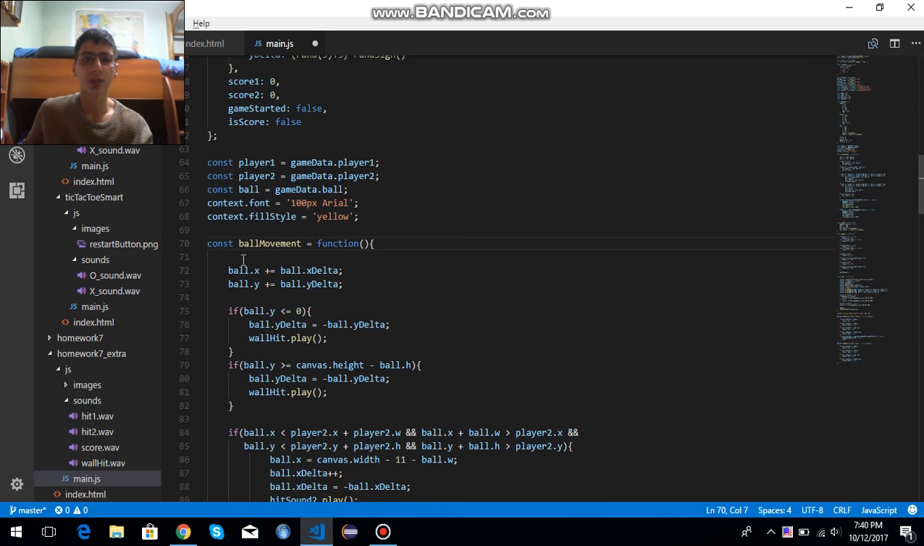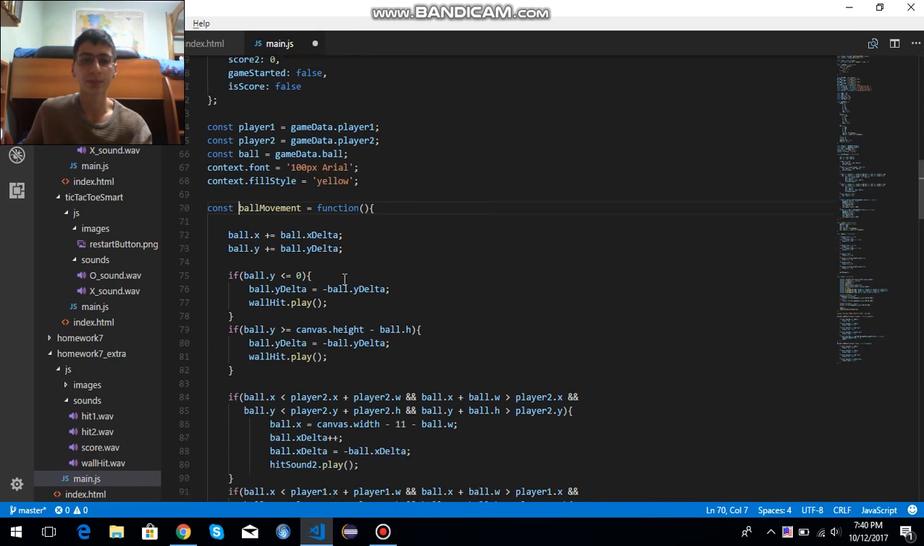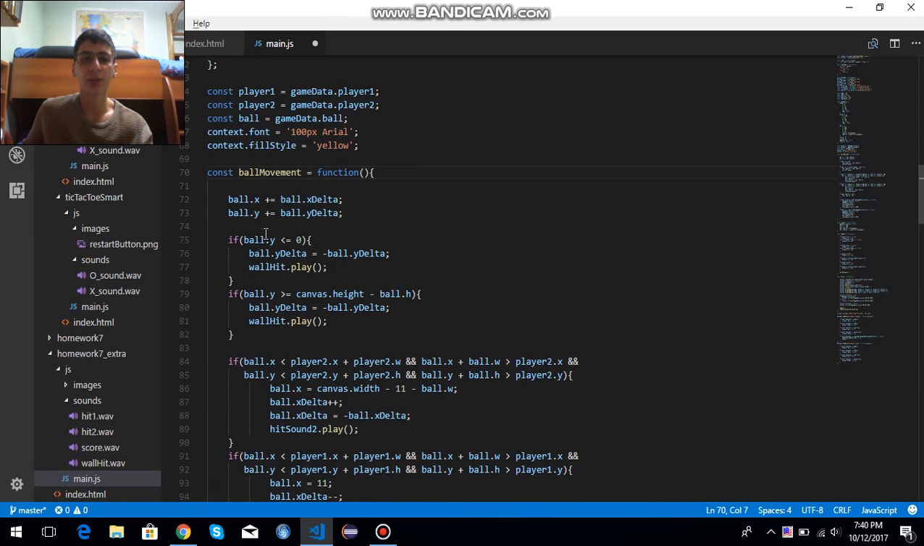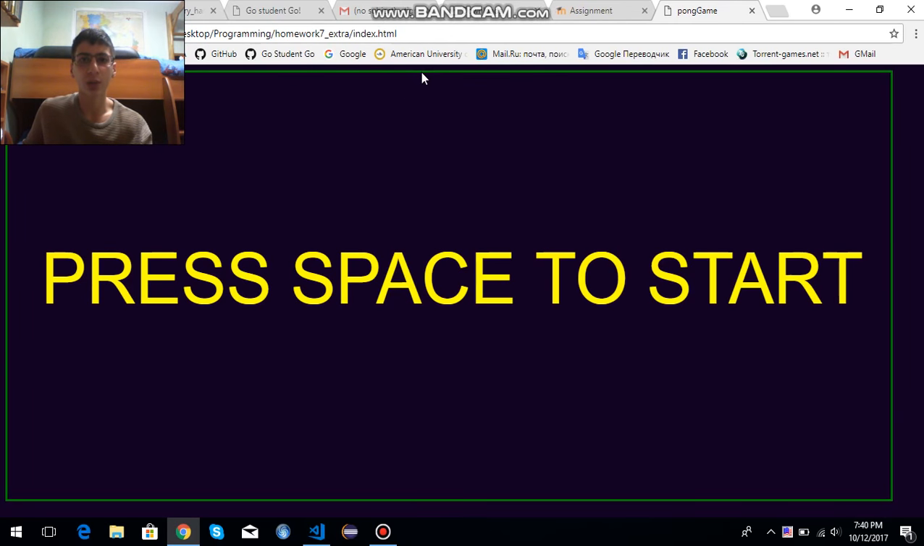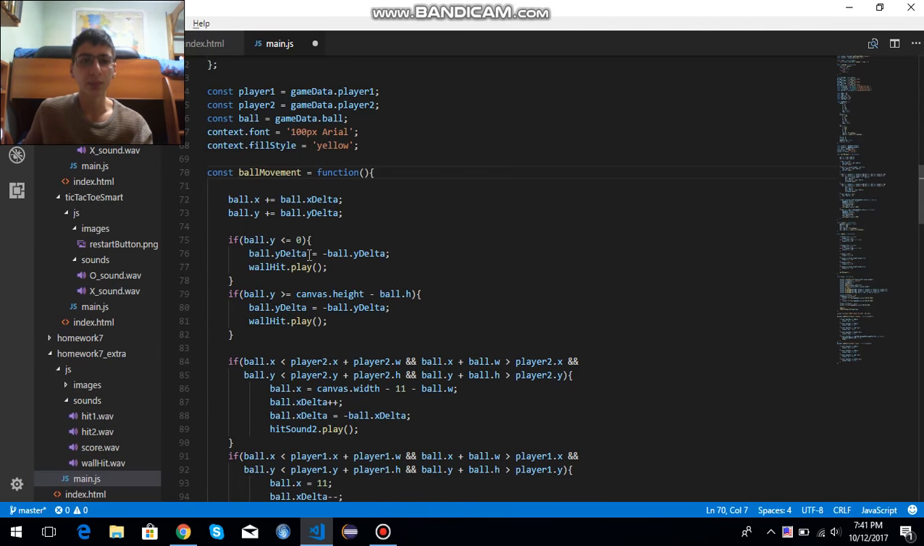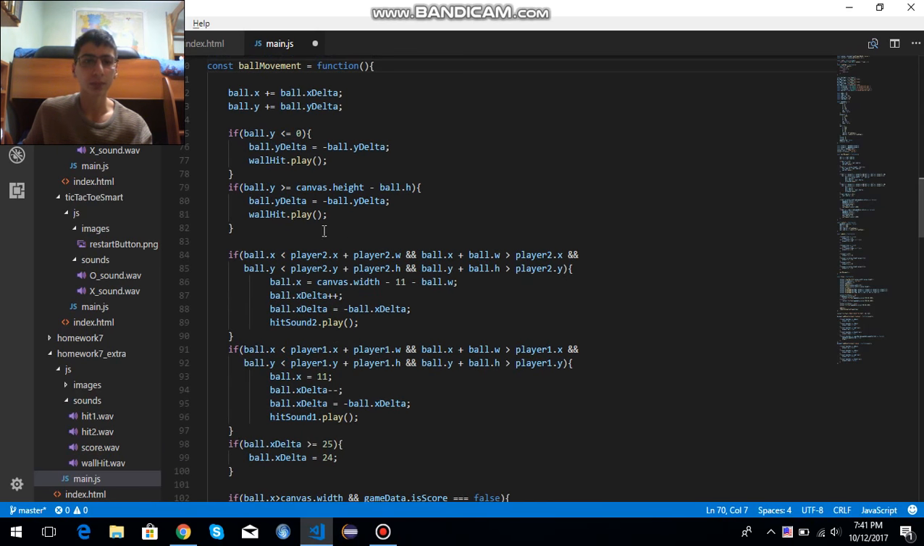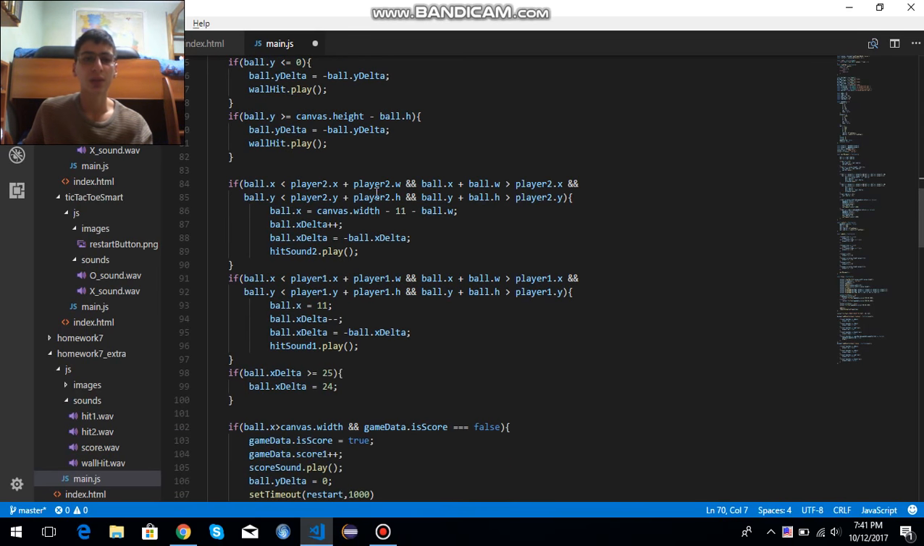the ball movement function gets called. So it is here. The ball's x and y are changed regarding x delta and y delta. Then if y is smaller than 0, which means it hits the wall, its y delta will be changed to minus y delta, and the ball hit sound will be played, the sound you hear when the ball hits the wall. Same for the bottom border.